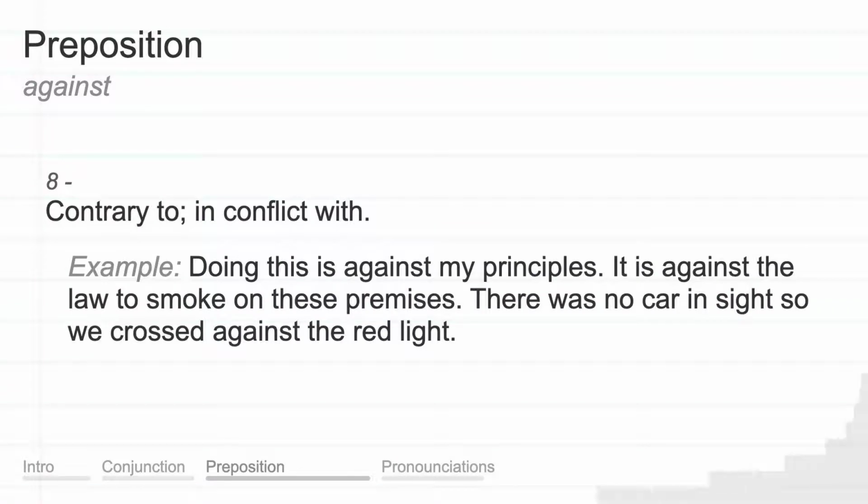Contrary to, in conflict with. Example: Doing this is against my principles. It is against the law to smoke on these premises. There was no car in sight, so we crossed against the red light.